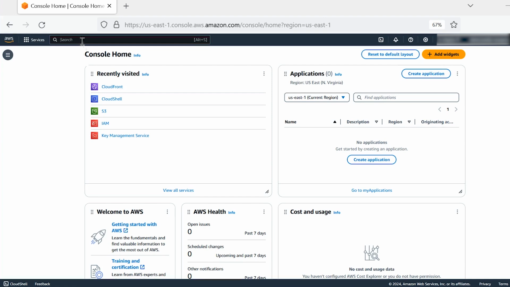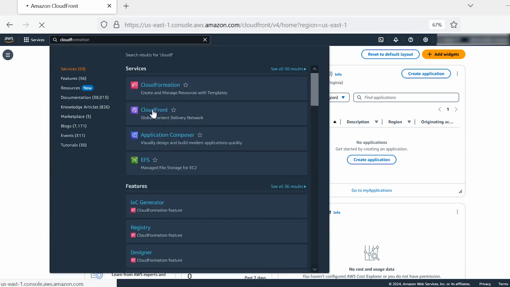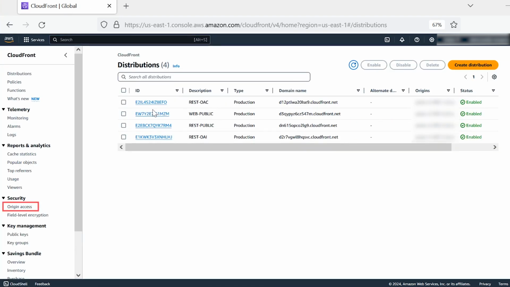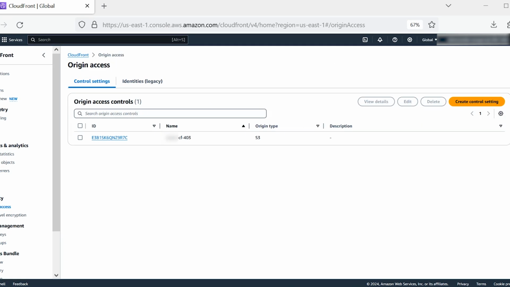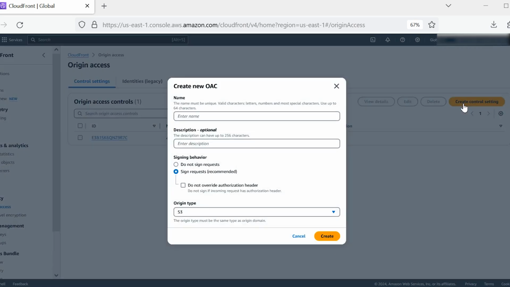Open the CloudFront console. Under Security, choose Origin Access. Under the Default Control Settings tab, choose Create Control Setting. Enter a name for your OAC. Optionally, you can enter a description. Under Settings, make sure that Sign Requests Recommended is selected for the signing behavior.